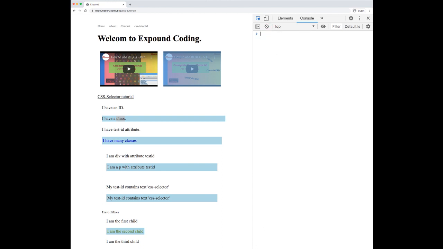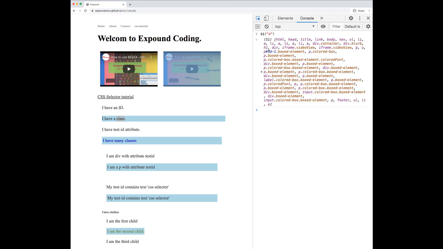Try to add some other tags like div and input and play around. Okay, now let's see how to select any element of the web page. It is so simple. Just type asterisk. It will select all the elements on the page.